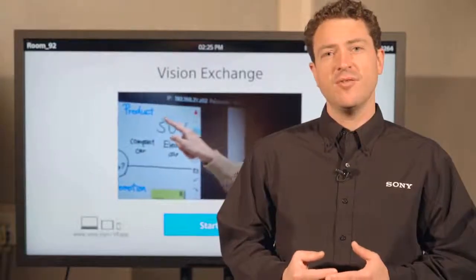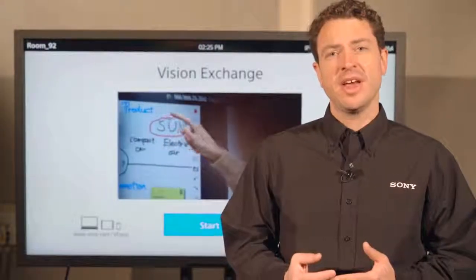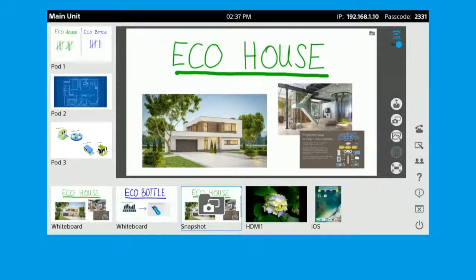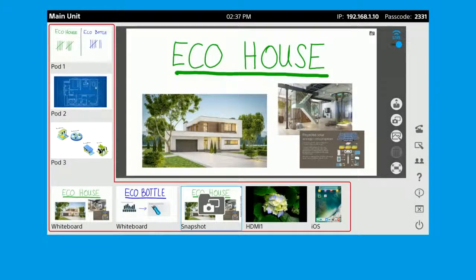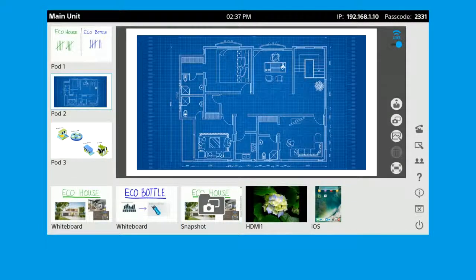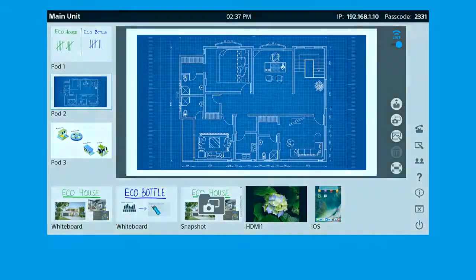The second benefit of Vision Exchange in an active learning environment is its intuitive user interface. With Vision Exchange, the main user interface is designed so that all of the available content is lined up in one place, including all of the pod content. The instructor can easily choose which content to share to the class using a simple drag and drop gesture. The pod sharing function, which is the core of the active learning system, can be accomplished with a touch of a single button. This interface is all pre-programmed, and unlike conventional audio-visual matrix switchers, it requires no custom programming.